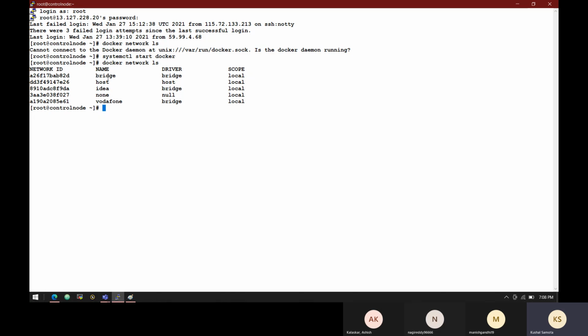Okay, so by default you have three networks available: Bridge, Host, and None. Ignore this Idea and Vodafone, I created those, so ignore these networks. By default, this bridge is responsible for giving IPs to all the containers. If you inspect this bridge, with docker network inspect bridge and grep IP.